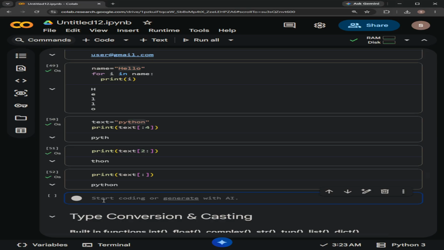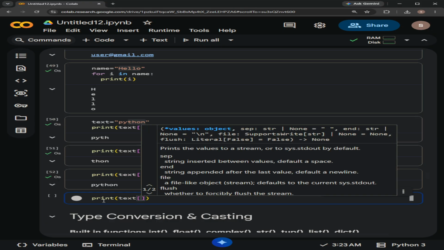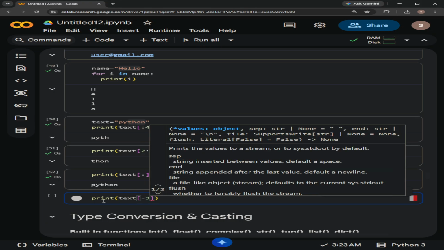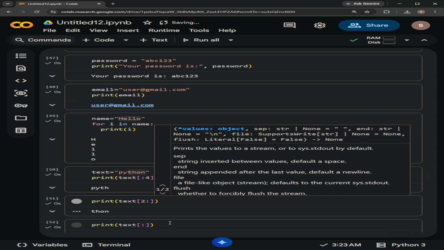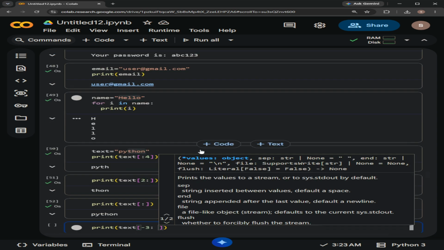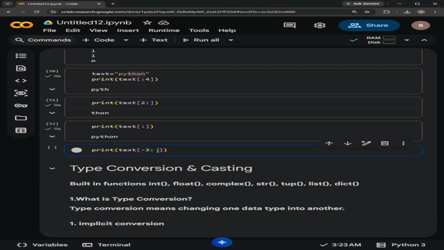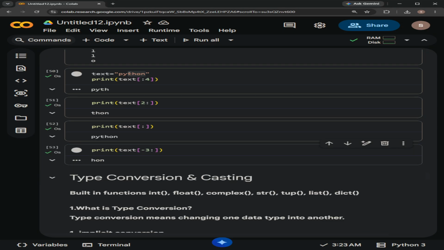And now we will see negative indexing, on the same text. Print text from -3, starting with -3 and we want to print everything. Okay, we are starting here at -3 and printing. HON. What's happening here is, in negative indexing, the last element is given -1, so N is -1, O is -2, H is -3, so the elements HON are printed here.